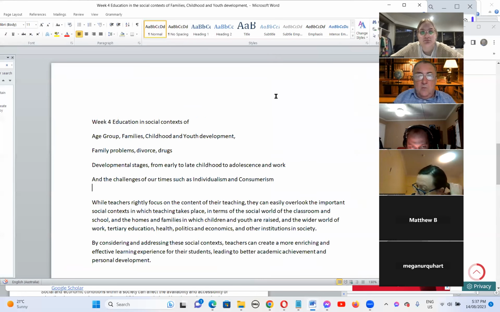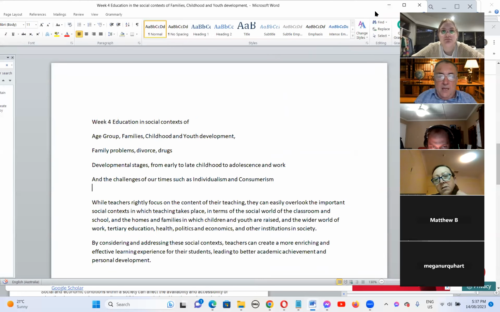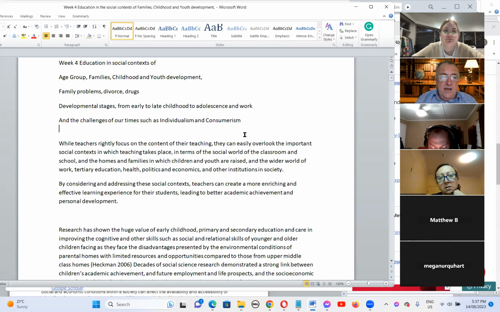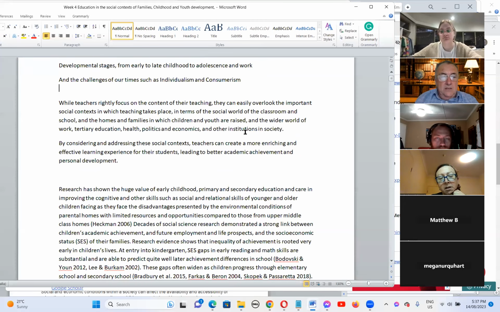Now, today, this week, we're looking at family, and we're looking at age group, and we're looking at the ways in which different cultures, different backgrounds of families, different age as you go through 2, 3, 4, 5, 6, 7, 8, 9 years of age through to high school, they're going to have different impacts.